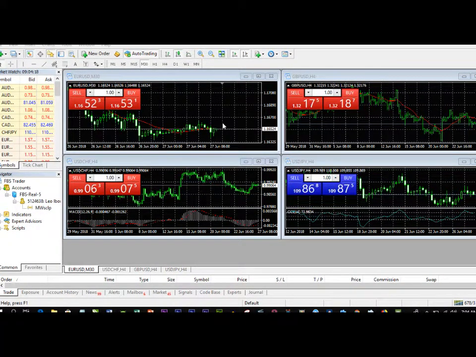And in today's forex tutorial I will be showing you how you can customize your MT4, the desktop version of it, for trading. So by default this is my MT4 from FBS.